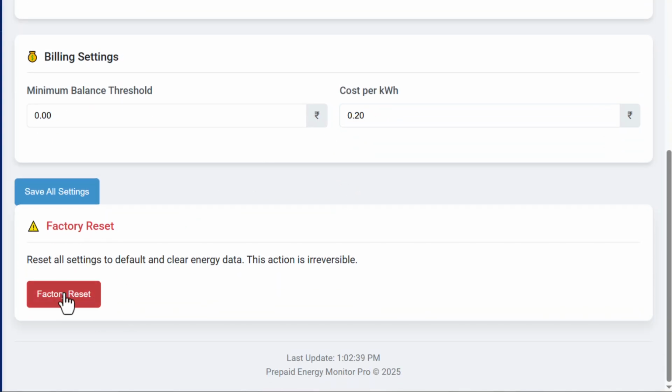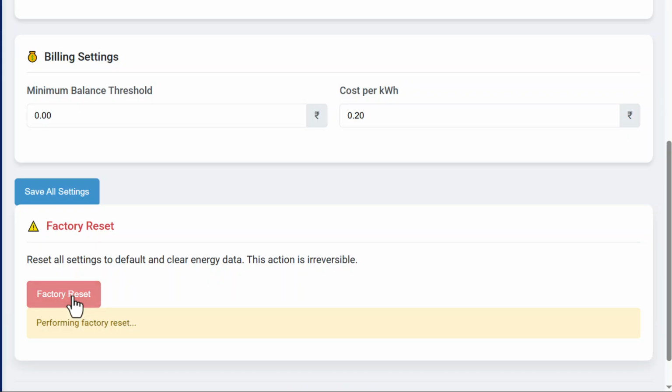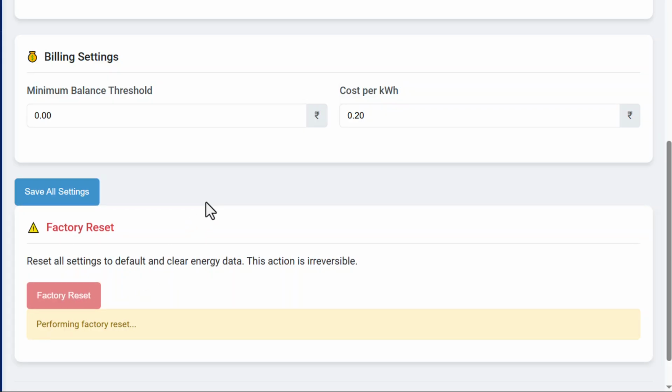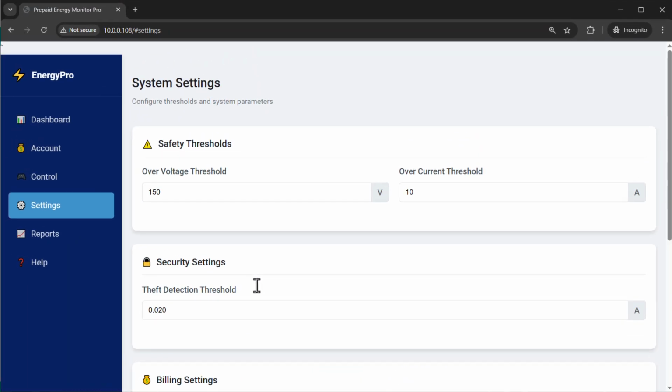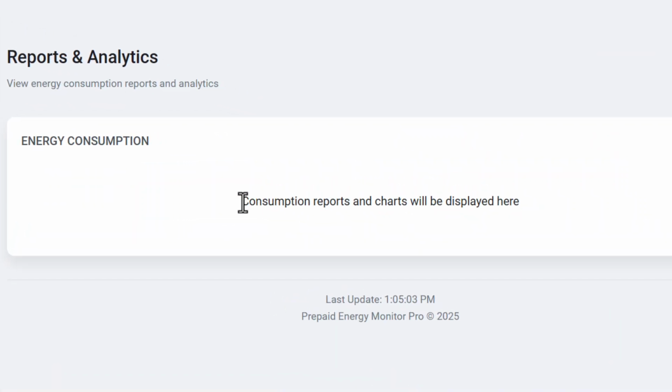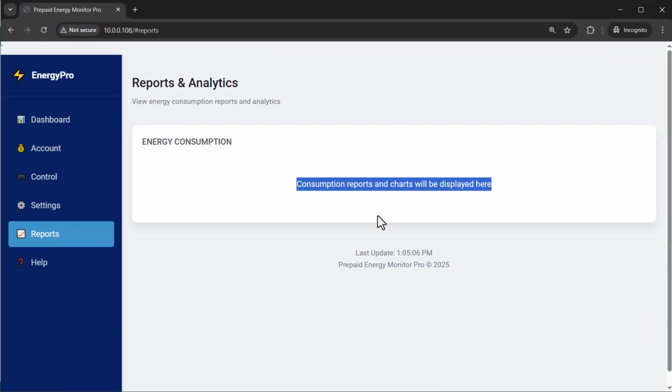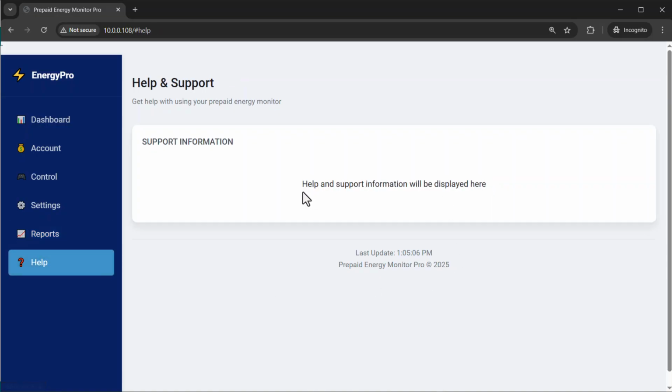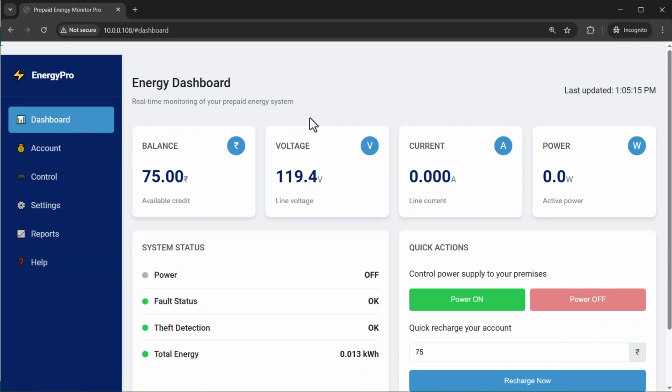In case you want to reset everything, you have the option for a factory reset as well. The factory reset process is irreversible and will erase everything from the EEPROM memory. On the Reports tab, consumption reports and charts will be displayed. In the Help section, you may modify the page in case you want to help users. Anyhow, you may modify the page as per your requirements.